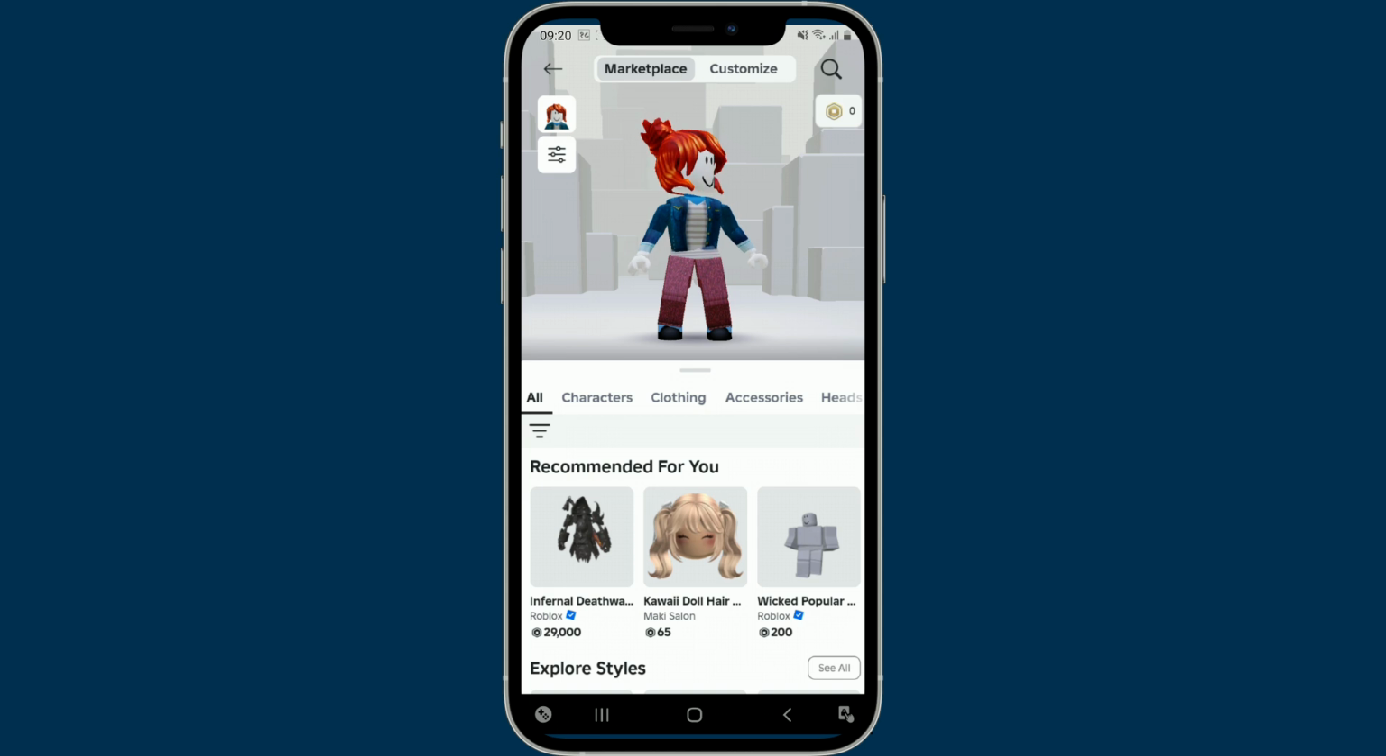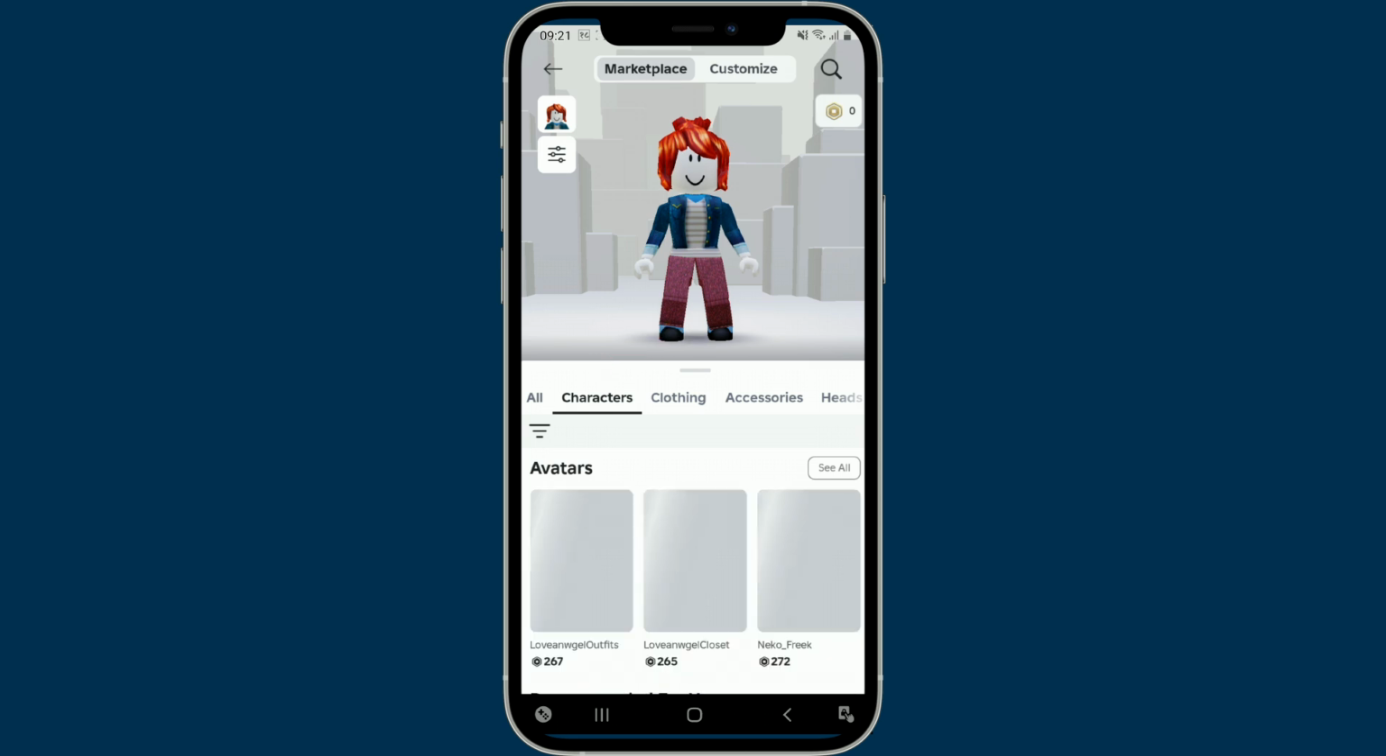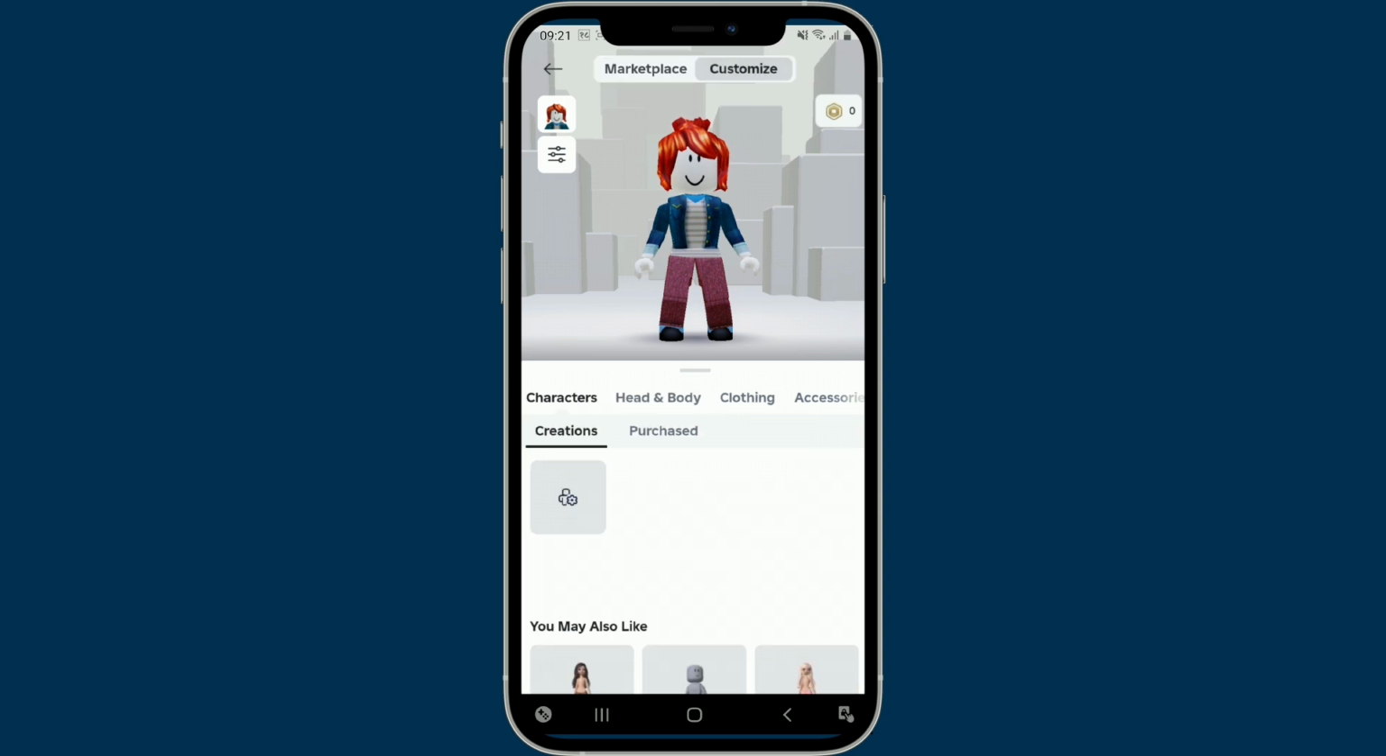page. You will see your current look with various options to edit. Tap on the categories at the bottom of the screen to customize your character. Choose the Characters option and you will be able to see a list of characters that has been recommended to you. If you just want to customize your character, simply click on Customize at the top and this will take you to this option, from where you need to tap on Head and Body.